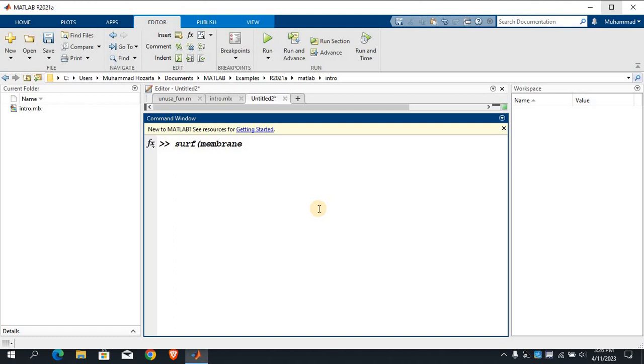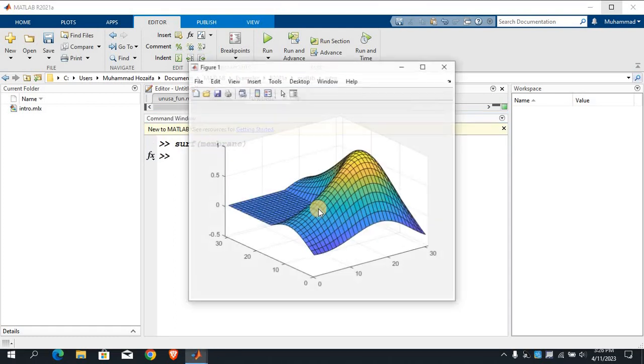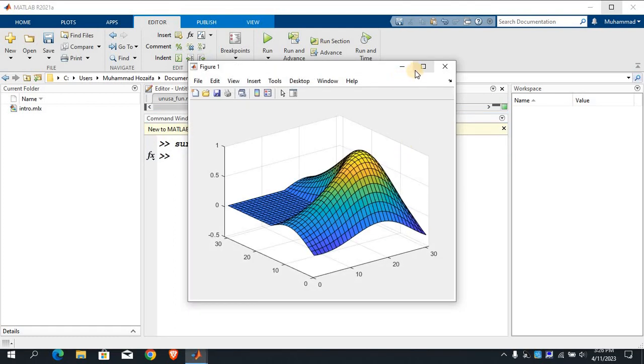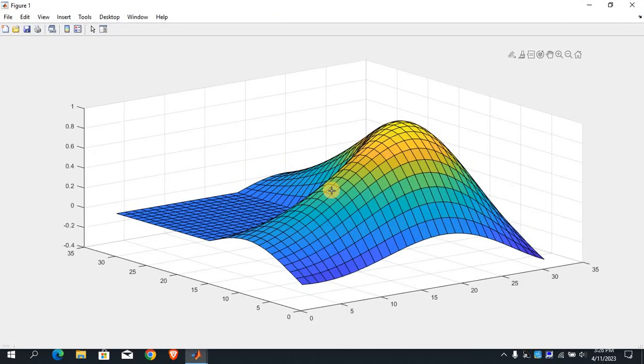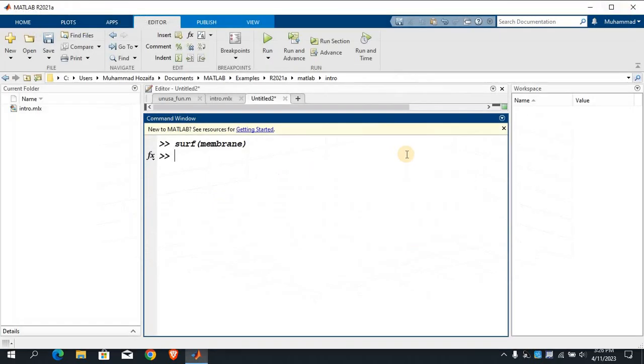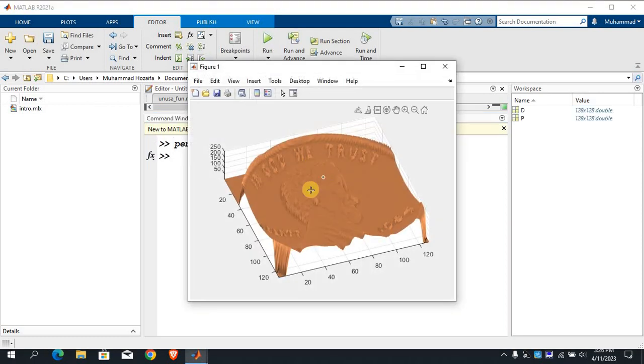Moving on to the next command, we have surf membrane. By using this, we are having this MATLAB logo type image here through this command. Moving on to the next command, we are having penny. So it will give us an image of penny.